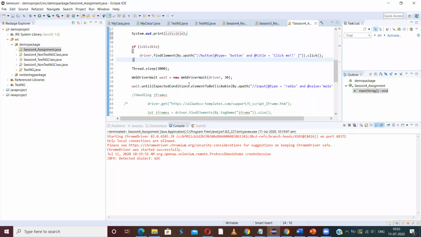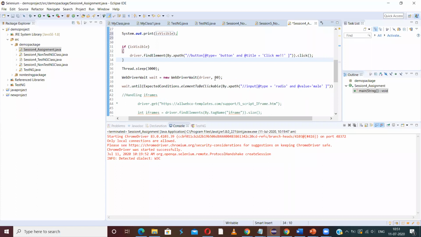It should wait for a certain amount of time till that gets enabled, and only when it gets enabled, we have to click on it. So it's a combination of a condition and a wait, a combination of checking the status of an element and waiting for some time. For that purpose, we should use explicit wait. So I have used the explicit wait concept here, and I am waiting for 30 minutes.